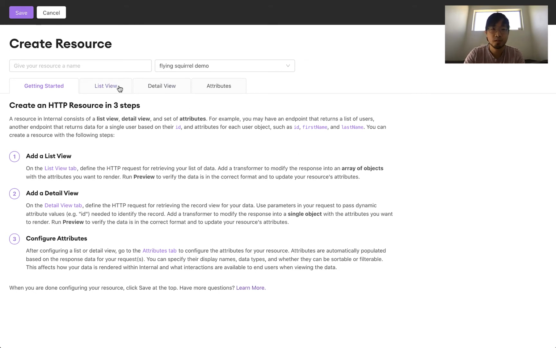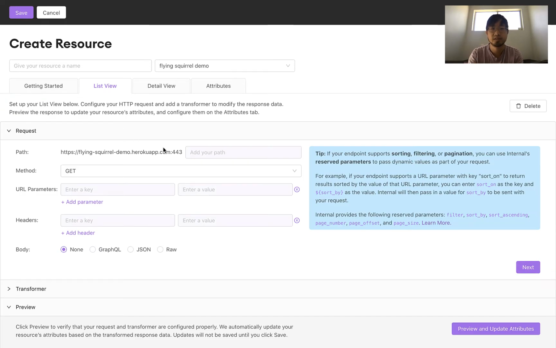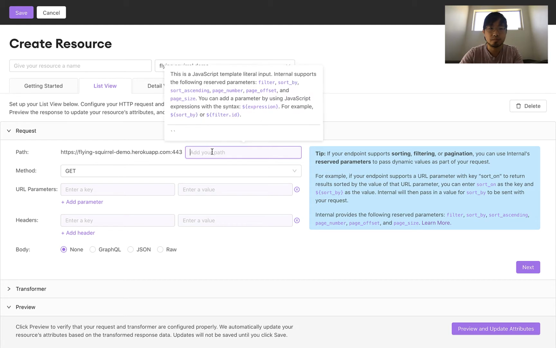Let's go over to the List View tab and click Add List View. What the List View does is it allows you to retrieve the data as an array of objects. Later, people can use this resource to populate a table or a card list or components within Internal that display multiple records. Within here, you'll simply fill out your HTTP request.